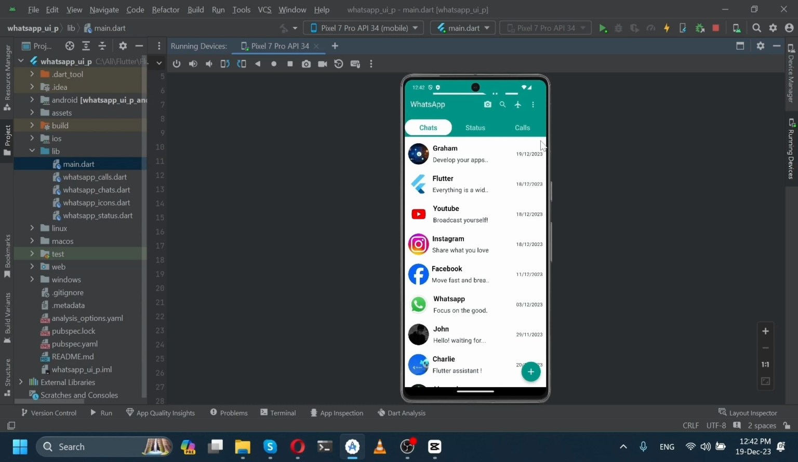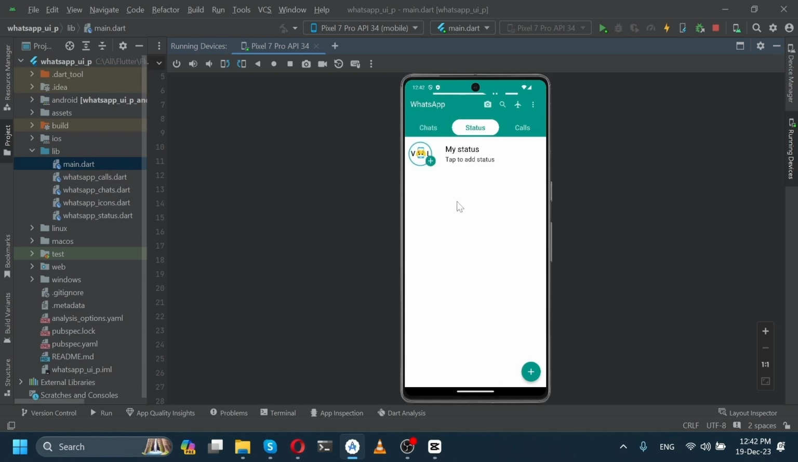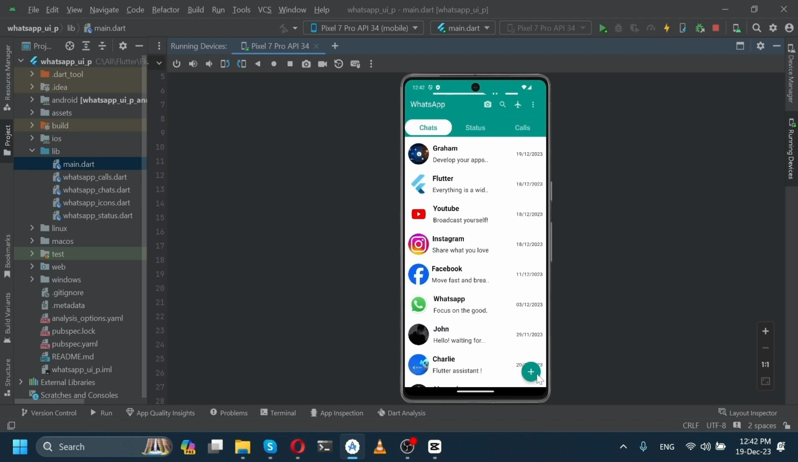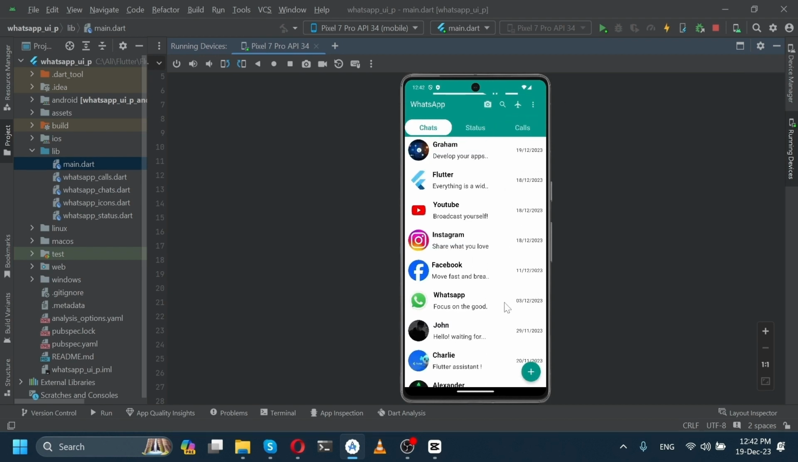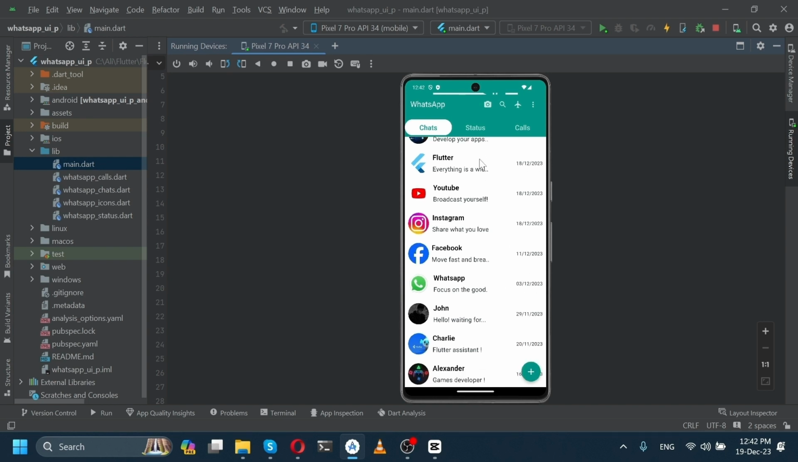In this tutorial, we are going to develop WhatsApp UI using Flutter and Android Studio, in which we will create chats, status and calls tab and add further icons. So let's start our tutorial.